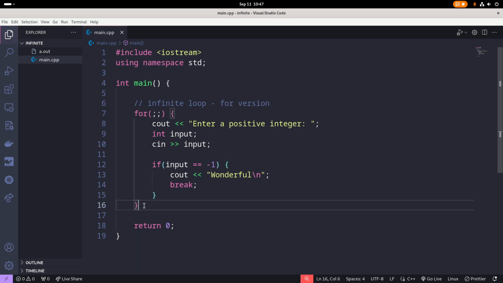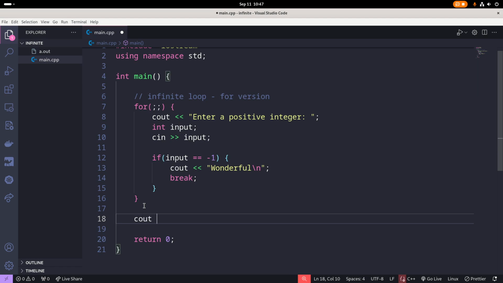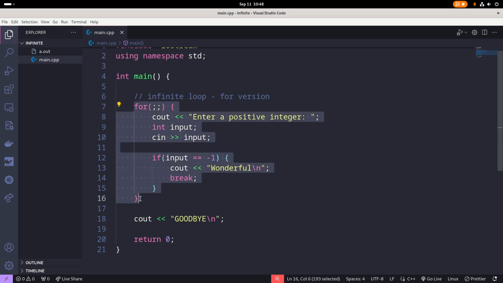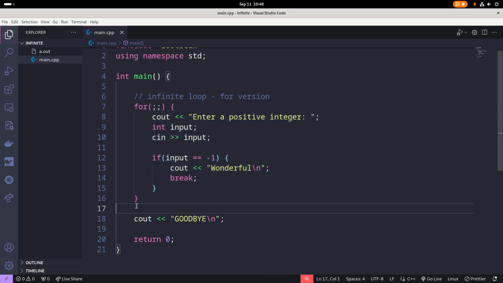Okay, so if I add some code here, maybe goodbye. Right, this is outside of the for loop. You'll notice that this will be the last line that you will see in the program. So after it sees break, it will exit the for loop and it will continue executing the next line of code, which happens to be line 18, which is of course outside of the for loop.